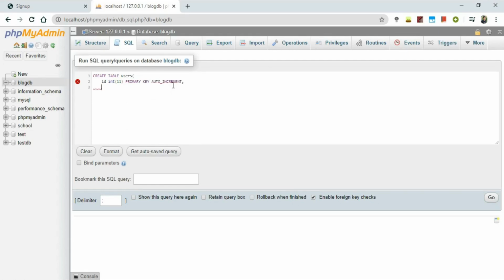Then the next column is username, uname, and its type is varchar and size is 256. And the next column is display name, dname, and it is also varchar. Next phone number, it is also varchar. Obviously phone number will be only 10 characters, so let's give size as 10. And the next column for password, pwd, and it is also varchar. Close the bracket and a semicolon.